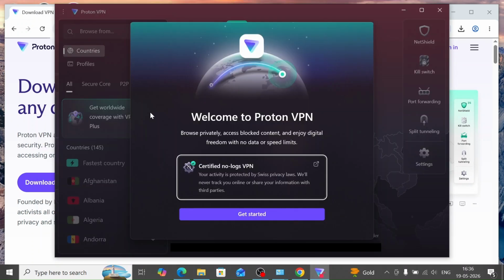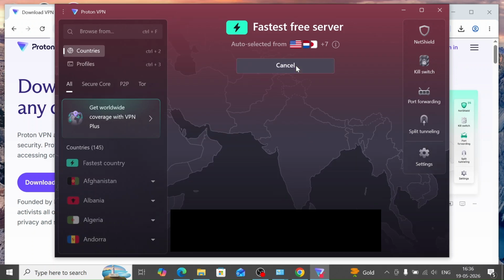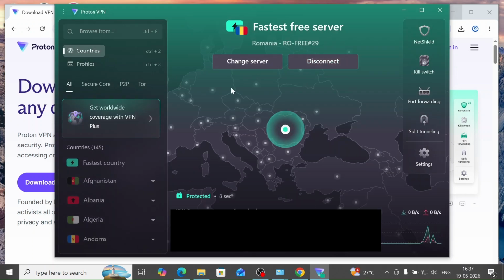After you create an account and sign in, we will be getting the welcome to Proton VPN interface. Click on get started. So we will be getting a lot of countries to choose from in the paid plan. So if you're using the free plan, simply click on connect. That's it. It has been connected.